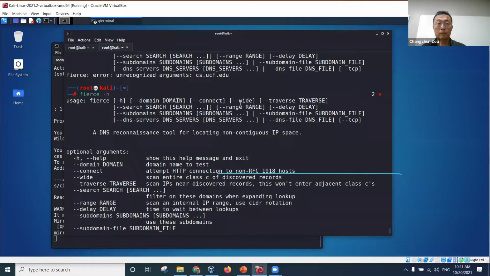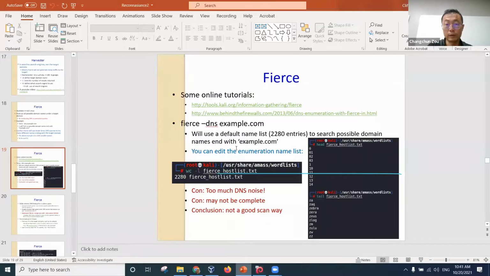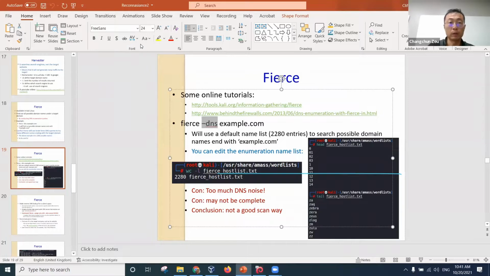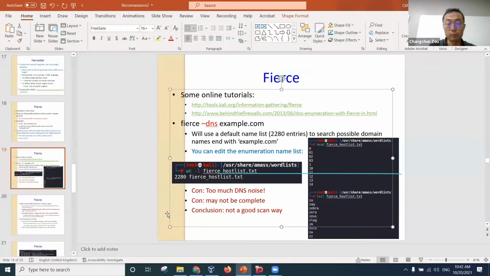Okay. I need to find what's that command for this normal one, and this one seems does not work. This one has a problem. But anyway, I find out that the word list is here. So before you try this normal way, you need to modify it to make it smaller. Otherwise, it will generate too much noise.